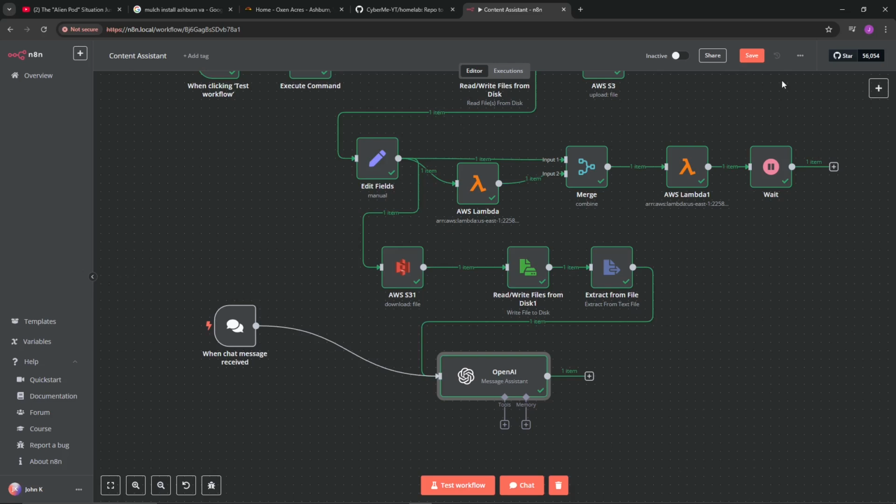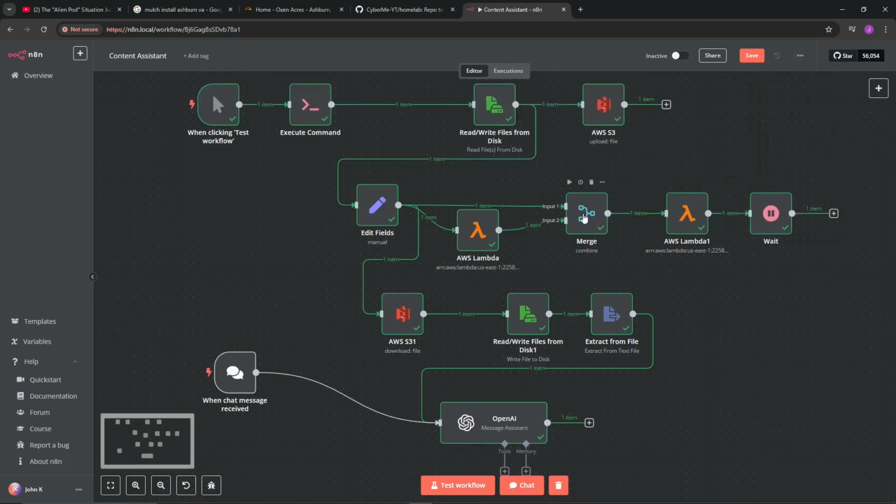But you could download it from GitHub, and when you go to GitHub, all you're going to do is import from file, and you will get this automation piece here.